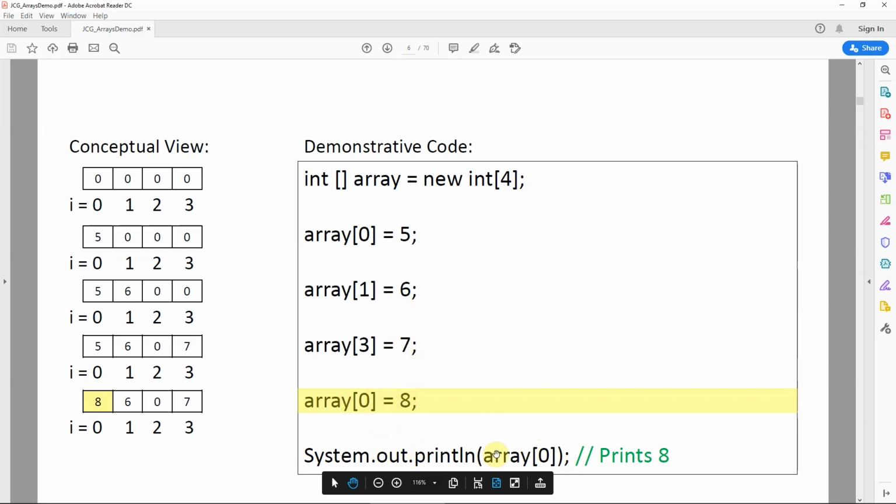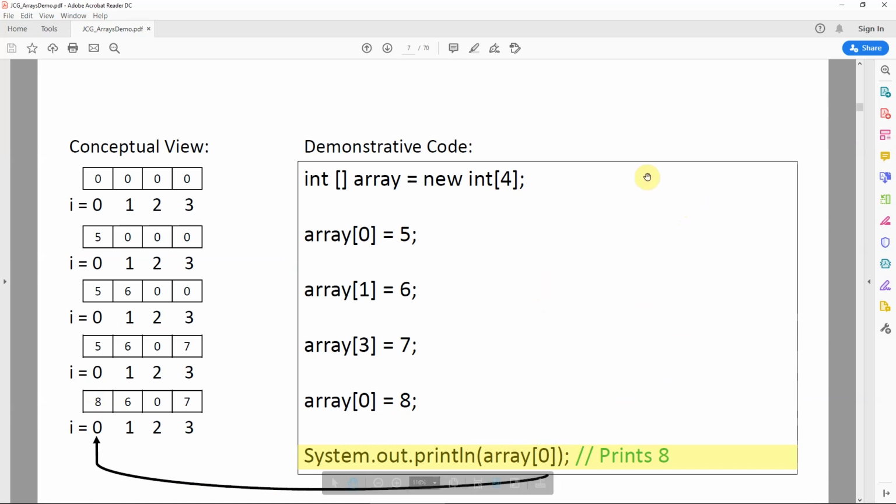I can also just access it to do something like print. So in this case, System.out.println array at index 0. It goes and finds index 0, which is an 8. So this line of code would print out an 8. Okay, so that's a single dimension array. Fairly straightforward. That's the basic mechanics, and this is typically how we look at it conceptually.